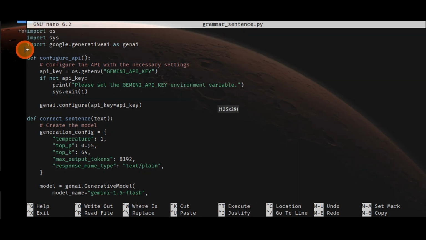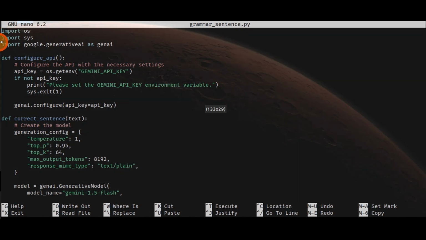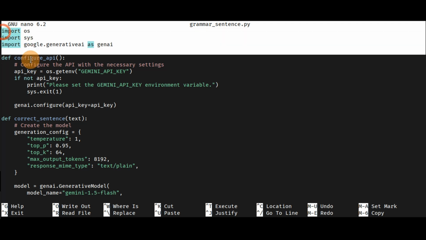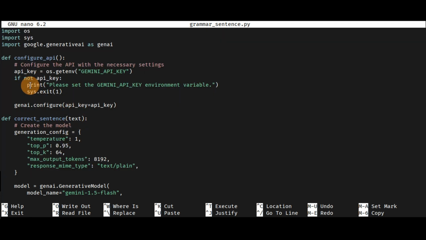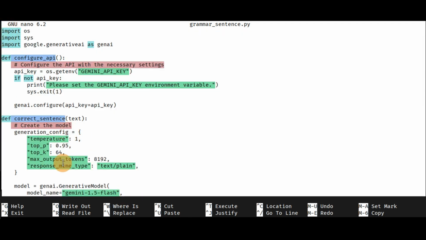Now that your environment is set up, let's move on to the Python code. Here's the breakdown of how it works. Configure the API. The first thing your script needs to do is configure the API using the key stored in the environment variable. The genai.configure function sets up the API for interaction. Here, if the API key is not found, the script will exit and ask the user to set it.